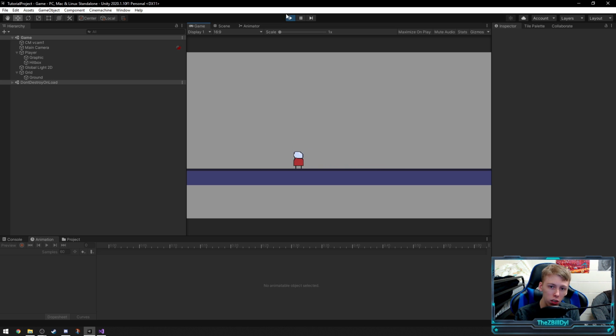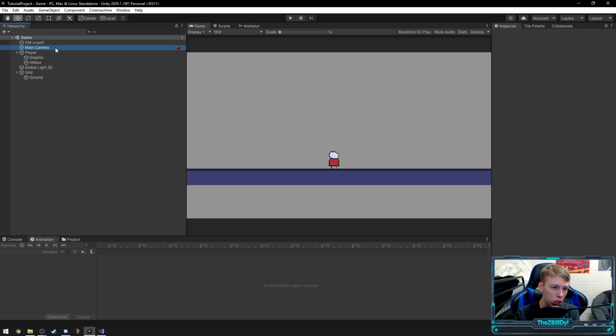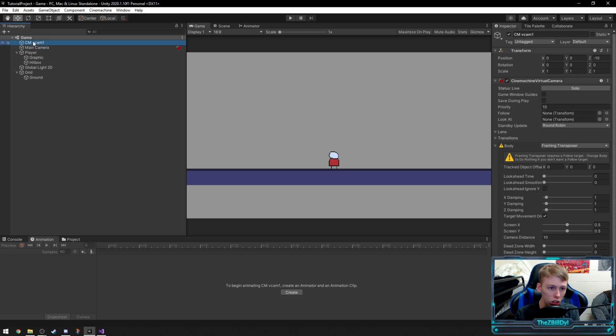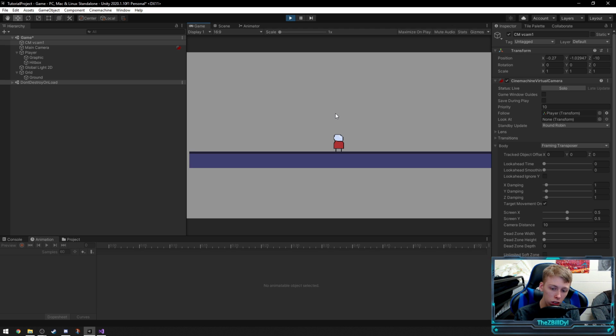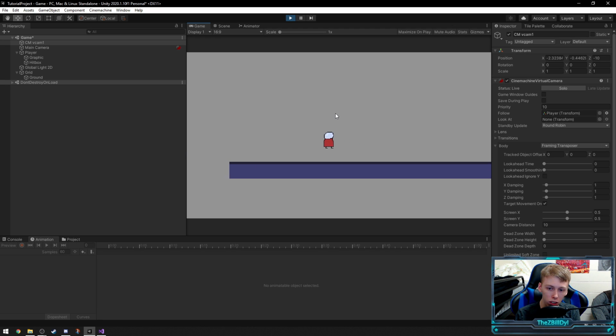Actually, before the video ends, let's make the camera follow him really quick. All you have to do for that is just go to your CMV cam up here. If you made the Cinemachine camera, see where it says follow right here and it wants a transform. Just feed it in the player. That's all you have to do. And as you see, the camera kind of snapped. Now, if we were to run around, the camera follows us. Look at that. Really simple camera movement.